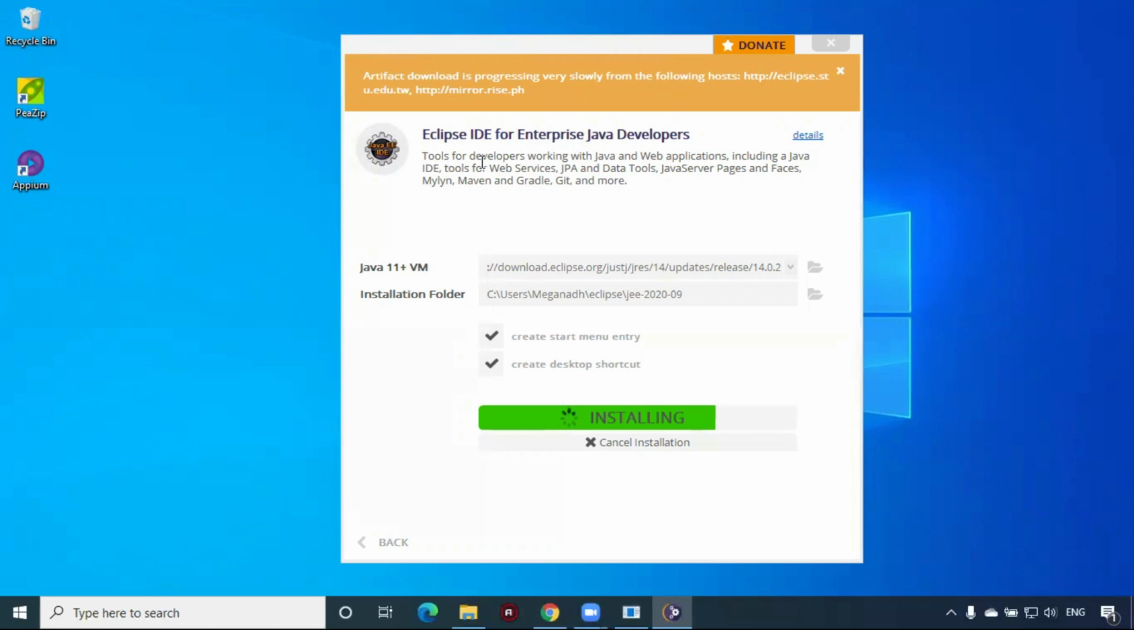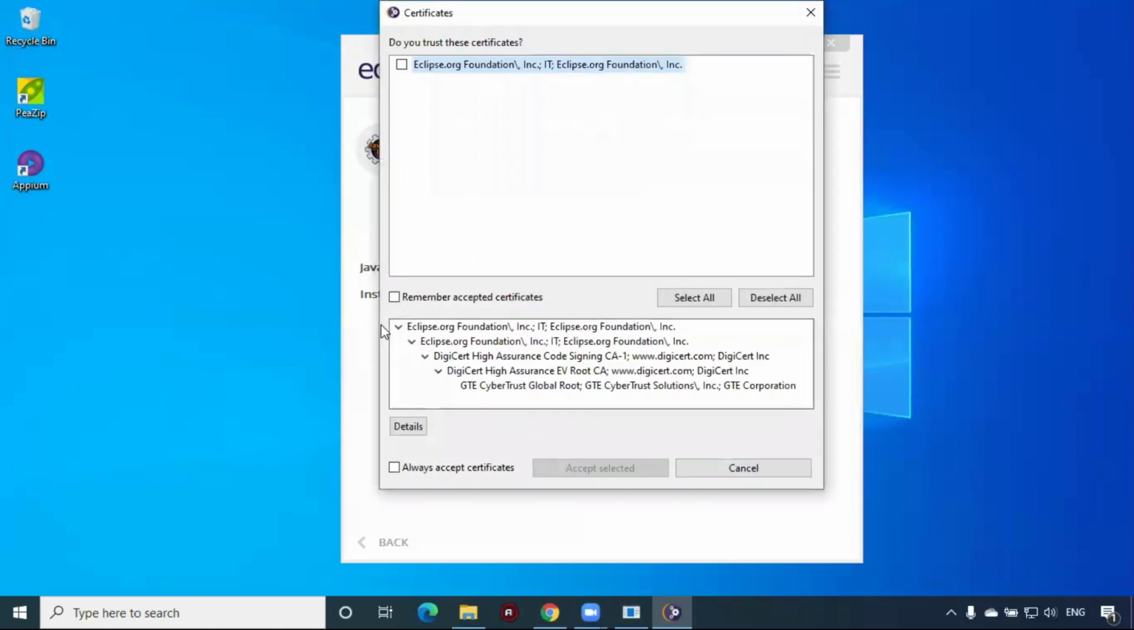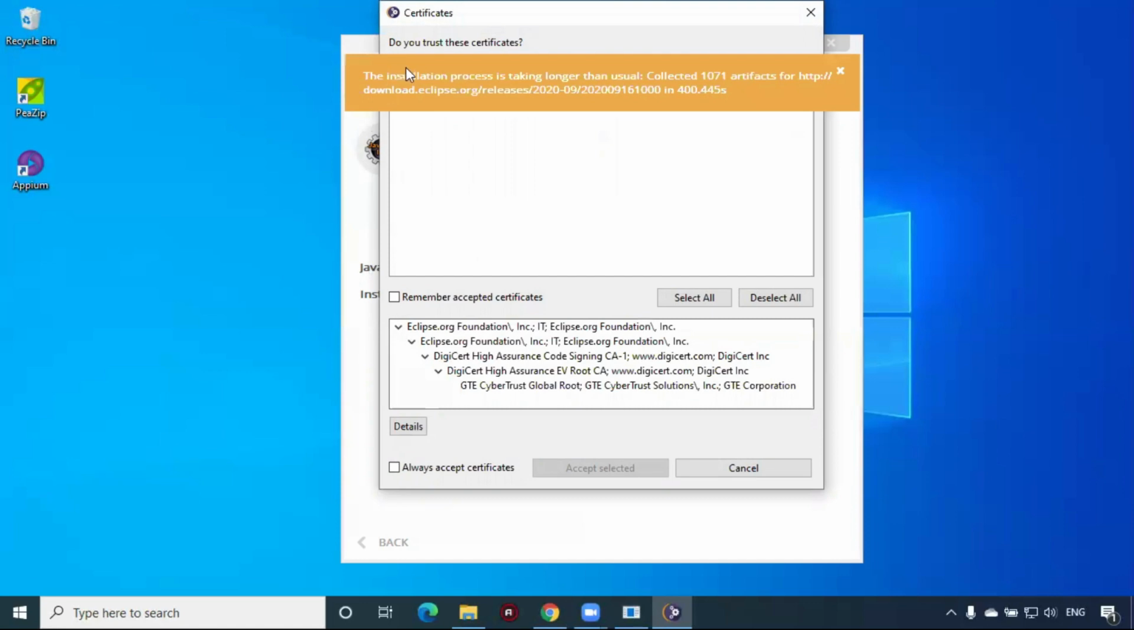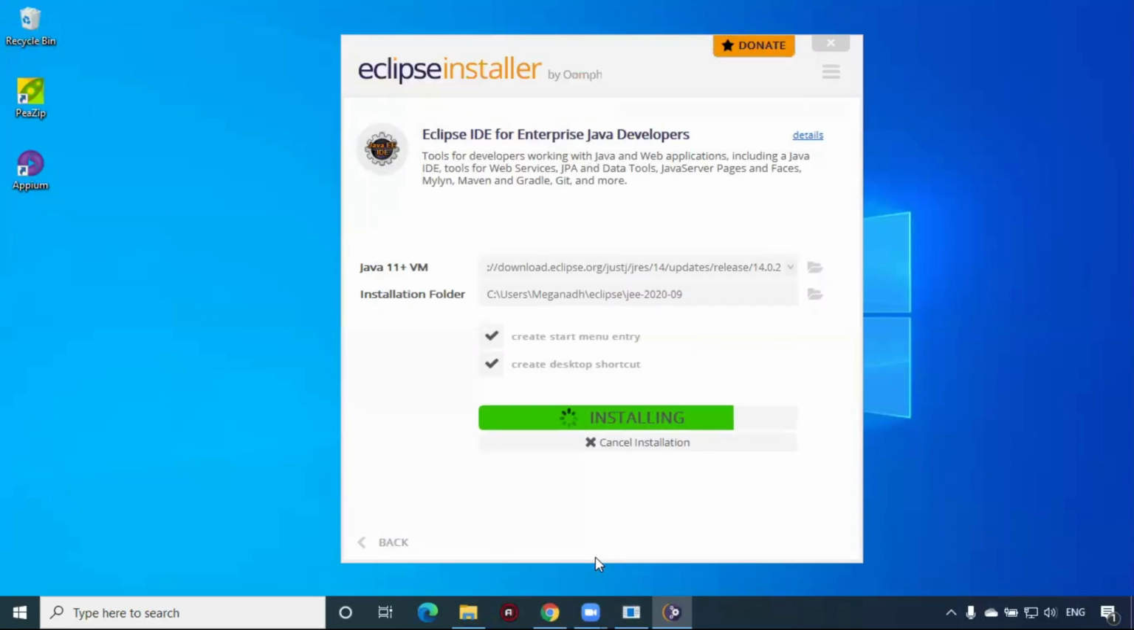It is taking time. Now it'll ask you to accept some certificates here. So you can check the checkbox and always accept certificates. Let me check the checkboxes at the top. Let me move that a little bit down and check the checkboxes, and remember to accept certificates and always accept certificates, and click on accept selected.